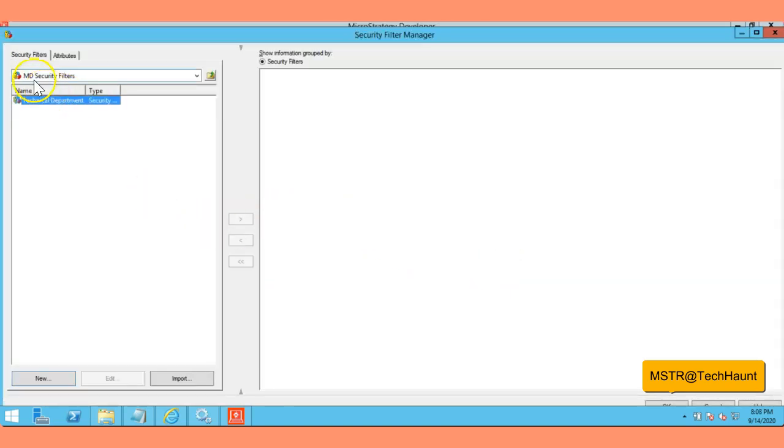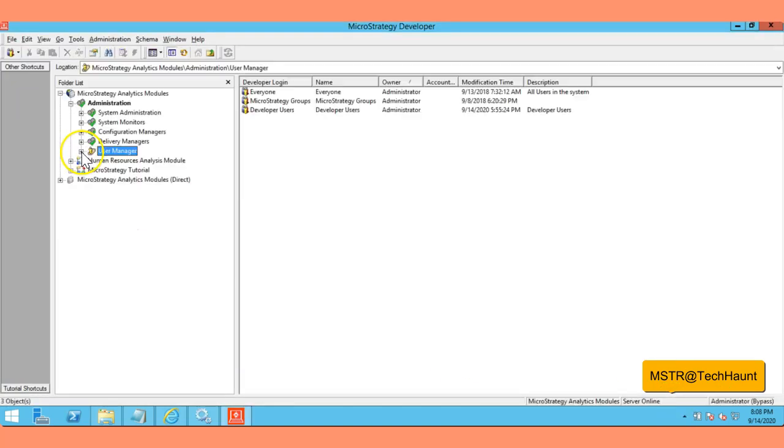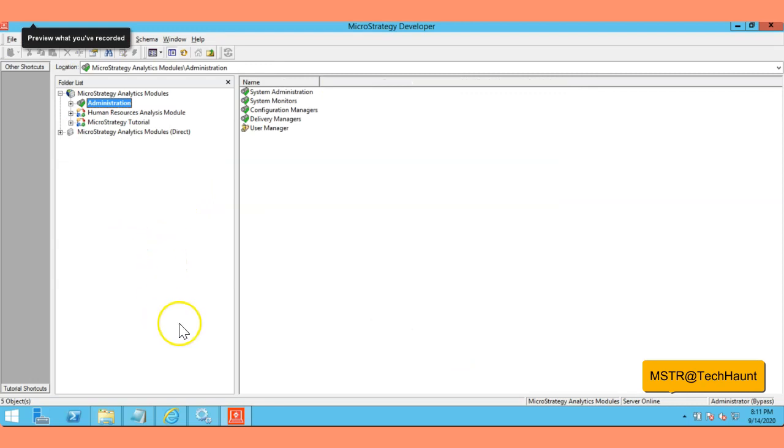So now you can see under this folder we have one security filter that has been created, and I'm going to click on OK here, cancel it. And now let's analyze the impact of this security filter, what it's going to do to our system.